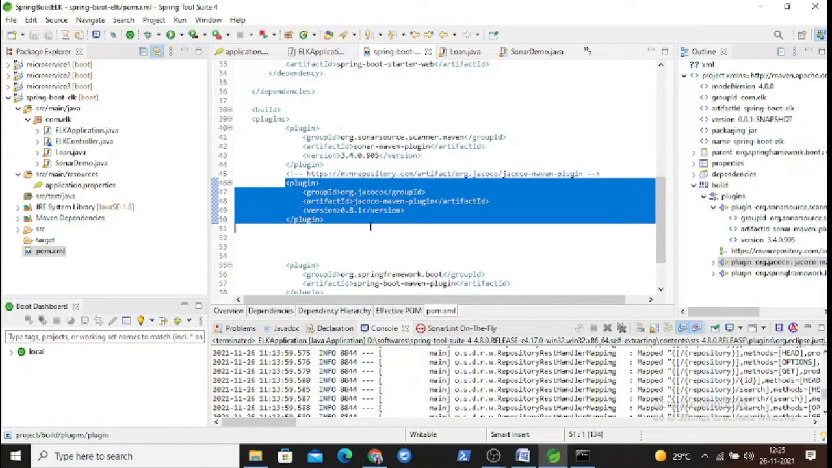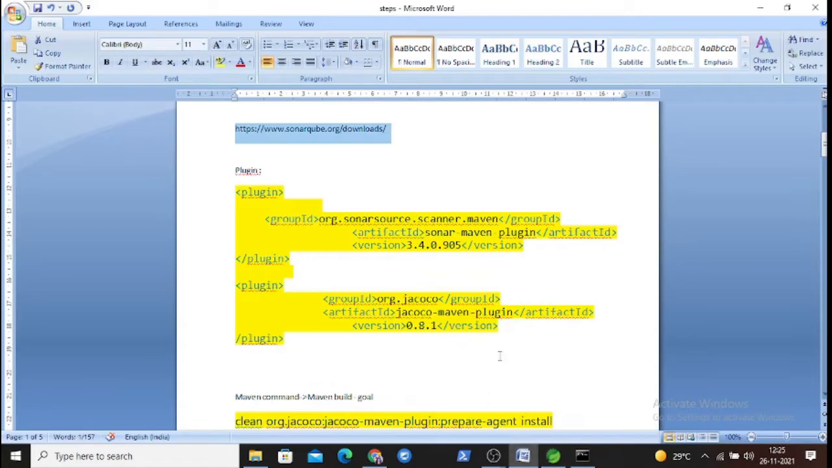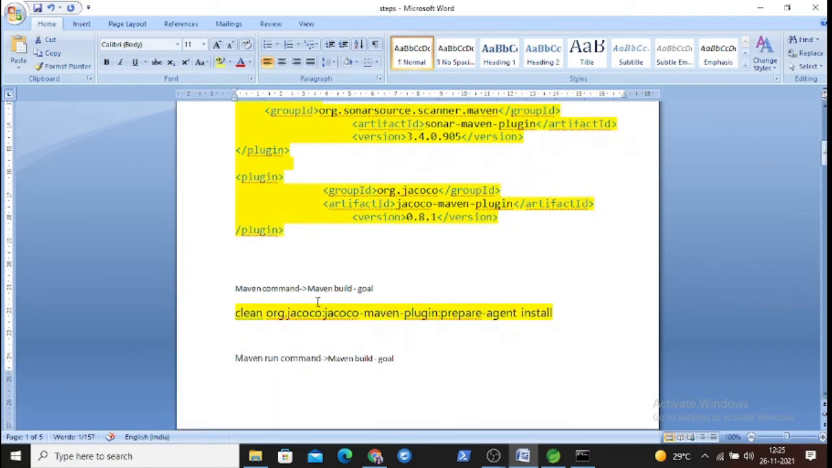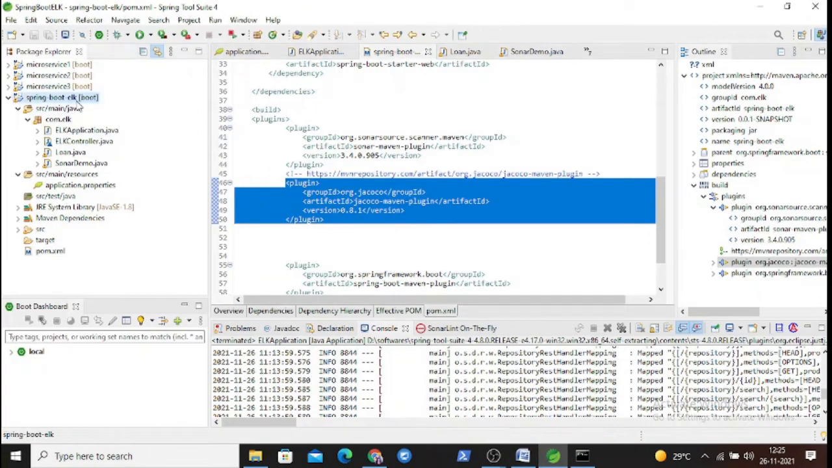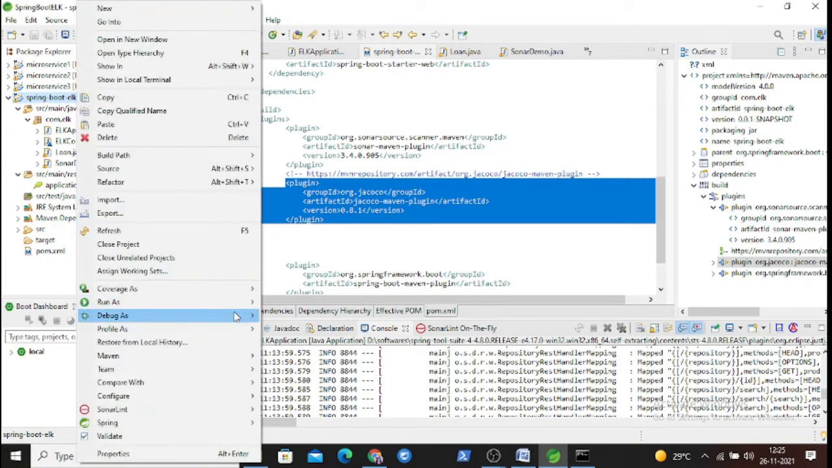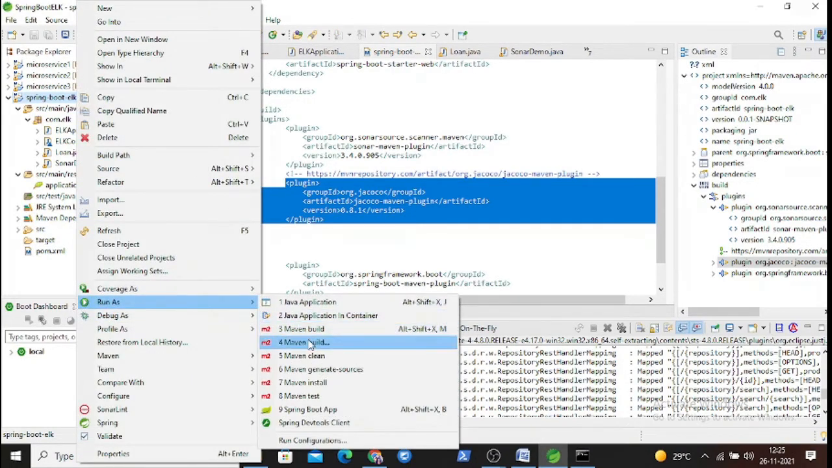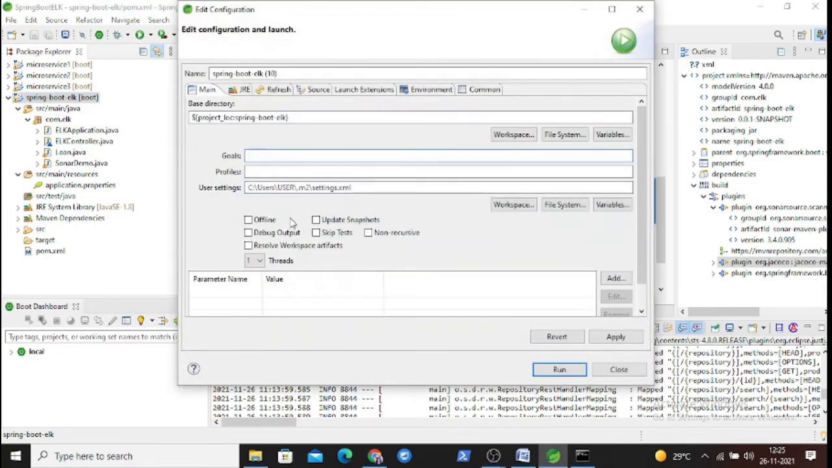Then first we need to run the application, generating the jar file for your application using Maven and also the Jacoco plugin. So let's run our application with the Maven clean command to generate a jar file. Let's go to Run As, Maven build, and give the clean install command with the Jacoco plugin. Clean, your plugin name, and then say install.